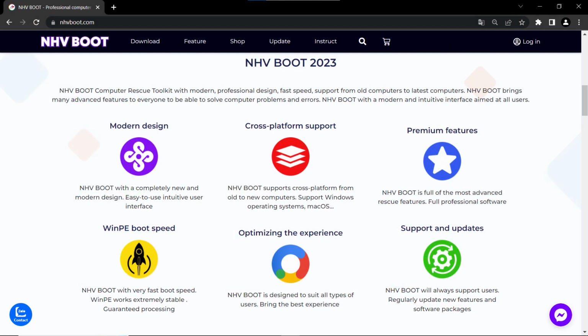Plus, it's not picky about operating systems either. It plays nice with Windows, macOS, and Linux. So buckle up and get ready to explore the amazing capabilities of NHV Boot. It's time to be your own computer hero and tackle those emergency situations with ease.